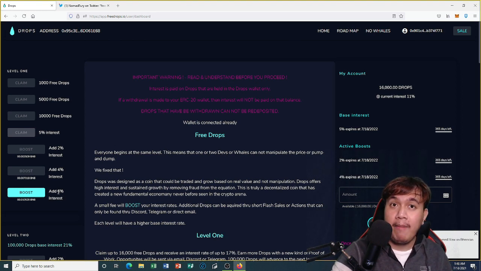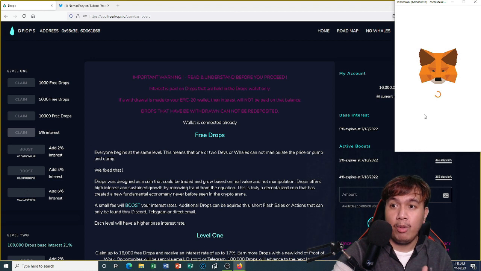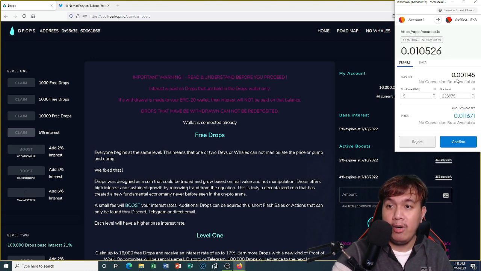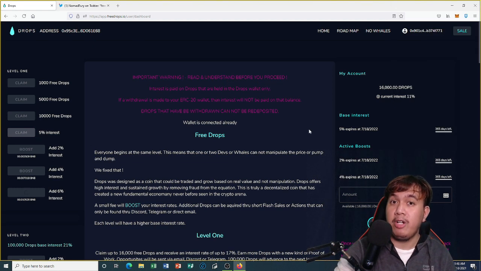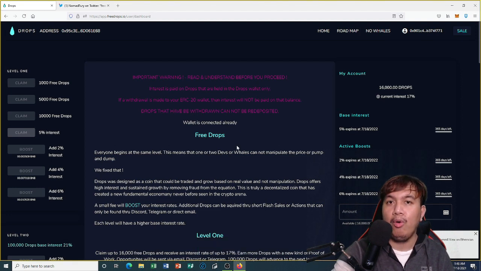And finally, to wrap up level 1, I have to boost right here to add 6% interest. So I have to pay this amount. So I click boost. And then my MetaMask will pop up again. All right, so this is the fee. So I click confirm. And we have to wait for the transaction to complete. Okay, so the transaction is complete. And I have just completed level 1.